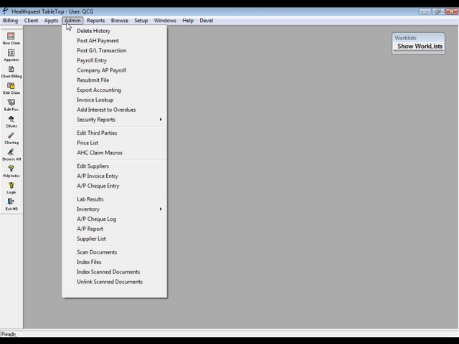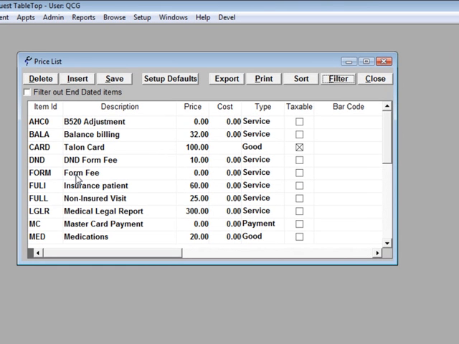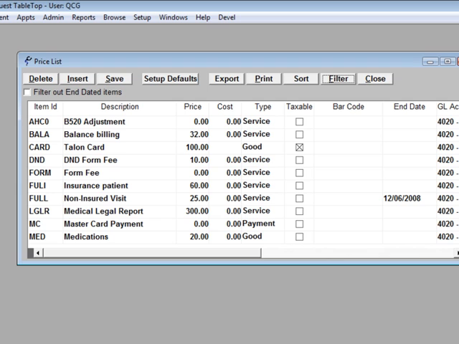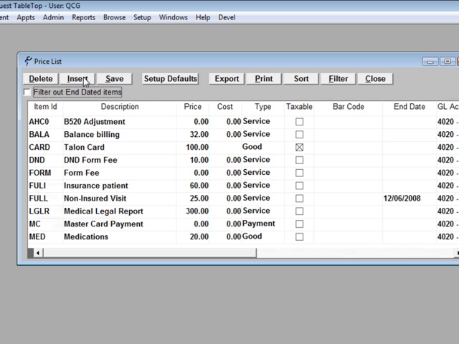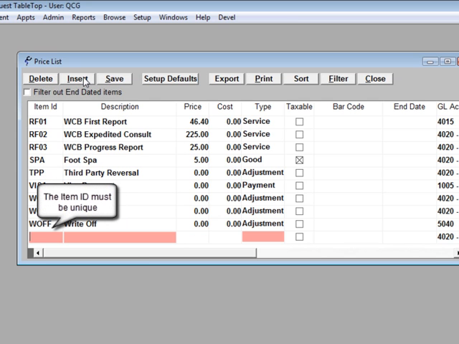To add items to your billing price list, from the tabletop select the Admin menu and then Price List. The Price List window will open. From this window you can add, edit, delete, export, and end date price list items. If a price list item has been used in the past, you must end date it by entering a date in the end date field. After an item has been end dated, you can hide those items by clicking the Filter Out End Dated Items checkbox. To add a new item, click the Insert button.